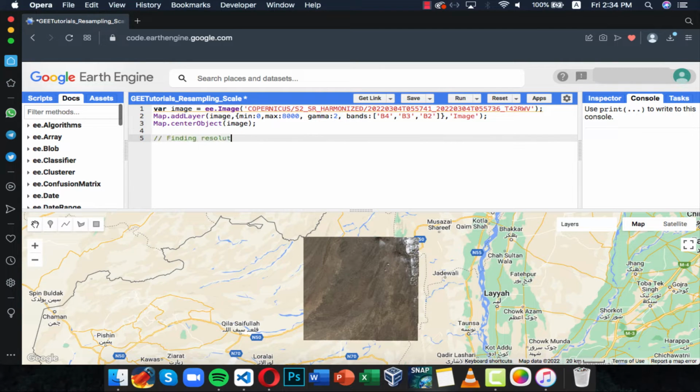To find resolution of a band, we need to select a band first. For that we use the select method and give our band name as a string. The band name is case sensitive, so make sure to give it in proper format. You will find the band names in the dataset description, or simply by printing the image on console, it will show you all the band names.